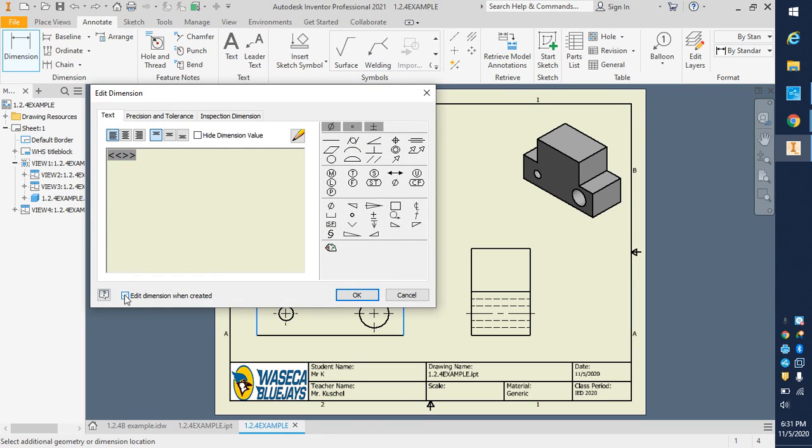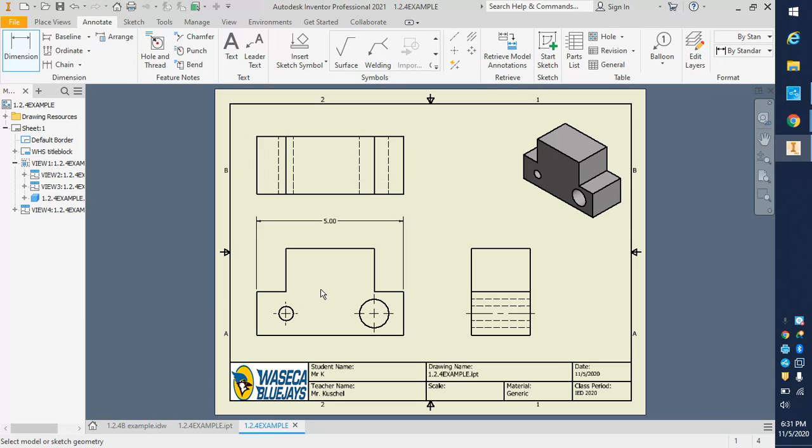And I'm going to uncheck this box because I really don't want to have that pop up every single time. I would rather I don't see that each time. It's saying, do you want to modify this when you put it in? For the simplicity of what we're working on, not necessary.